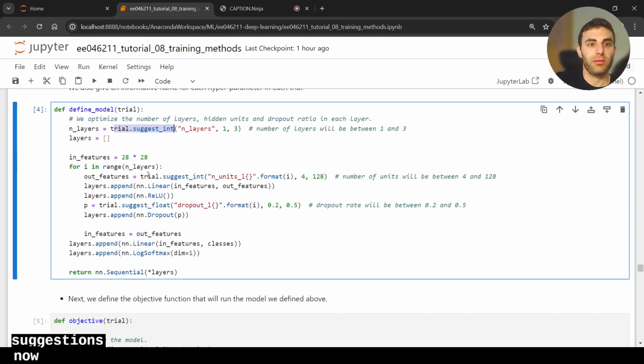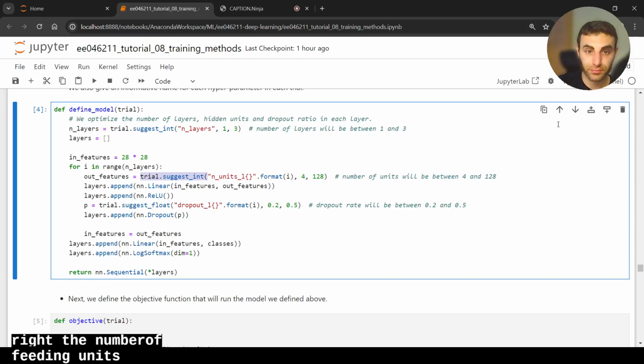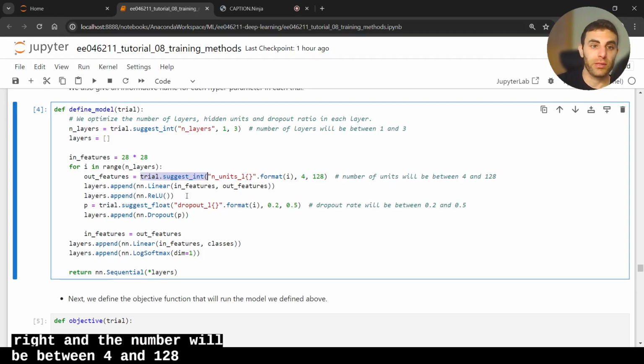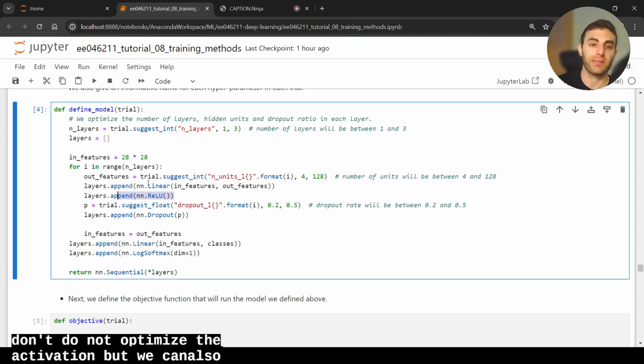Now that we have the number of layers, so Optuna gives you a picking of the hyperparameter. Now we are going to optimize the number of units. So again, we can use Optuna to suggest the layer size, the number of hidden units, right? And the number will be between 4 and 128. Cool. In this case, we do not optimize the activation, but we can also optimize the activation.